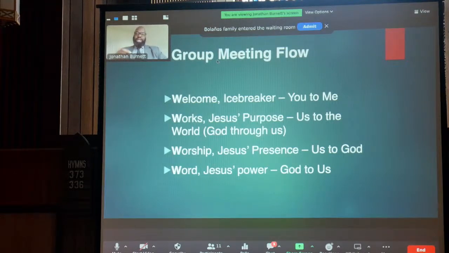Oftentimes we have paralysis by analysis. We're not doing anything, we're trying to find the perfect thing. So try this. To help it to be easy to remember, we have used the letter W. We call it the 4 W's. And if you have each of these elements in your small group meeting, you will have an evangelistic small group meeting. Now there are other elements that could be added to it that we can talk about another time. Here's the basics, here's the foundation.